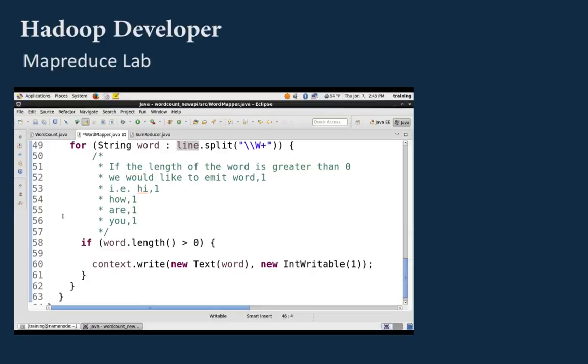So the output of the mapper would look like hi 1, how 1, r 1, u 1. That's how you get your output. This is how we go about writing our mapper. The map function takes one record at a time, and it can give out multiple key value pairs at a time. In our example, map takes "hi, how are you", and the output is hi 1, how 1, r 1, u 1.